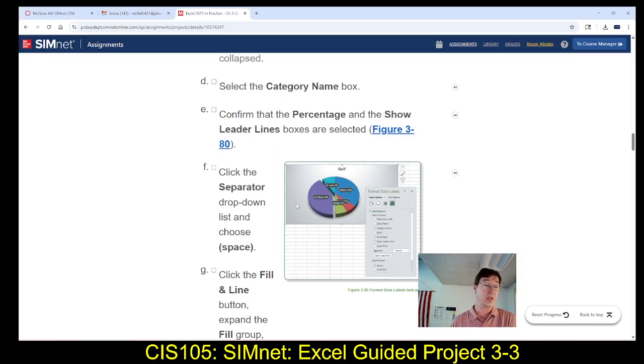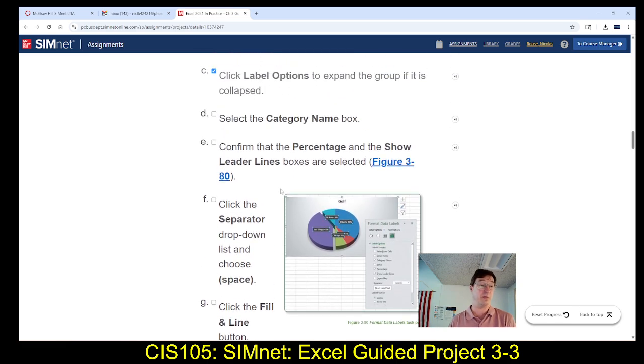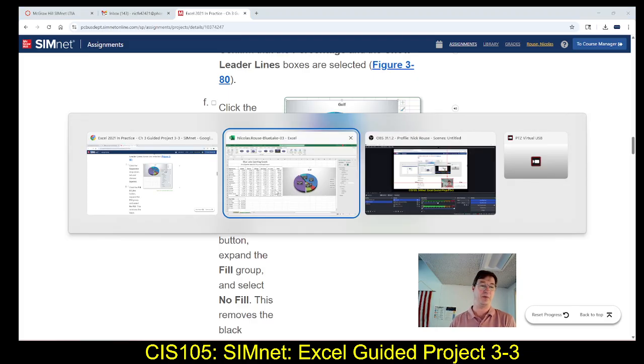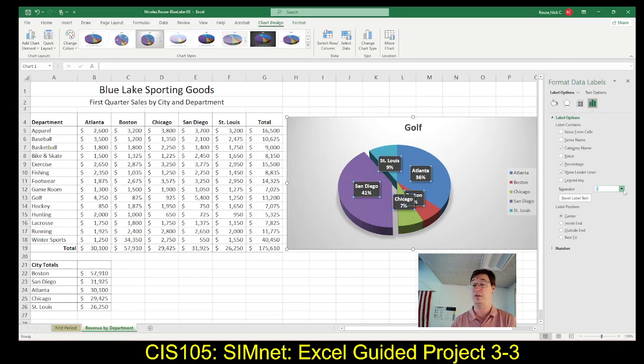Here we go. So now we're on step F. So that was D and E, everybody. Now we're on F. We're going to change the separator to the word space. The separator is right here. Right now it's a comma. We're going to change that to a space.